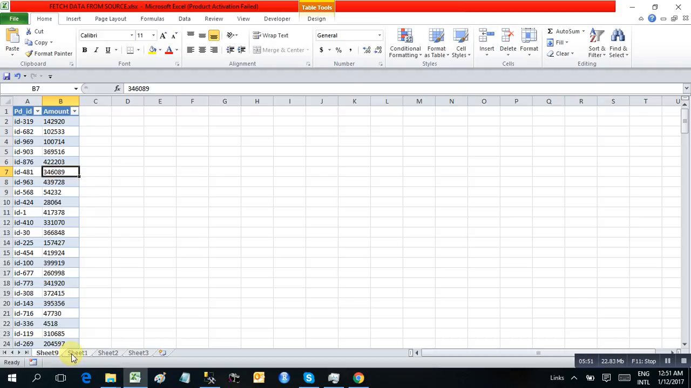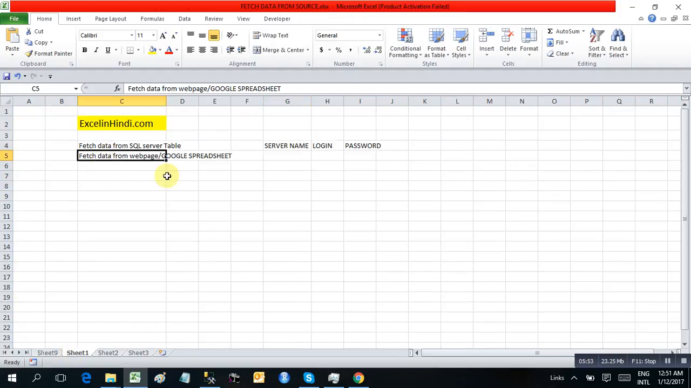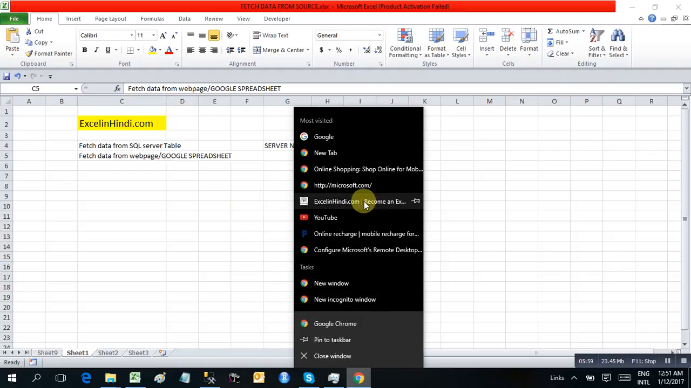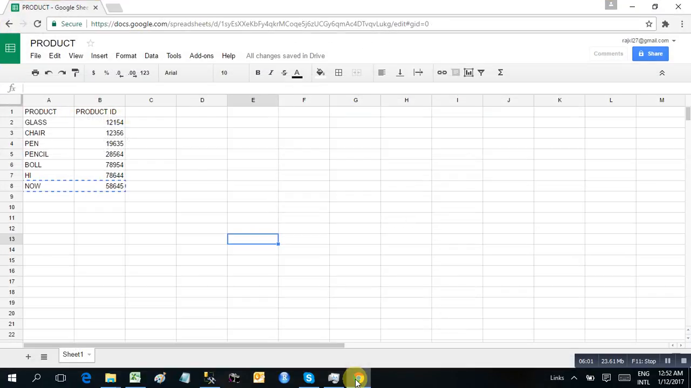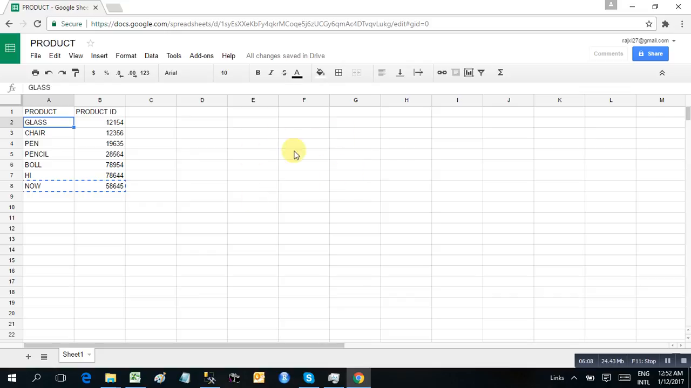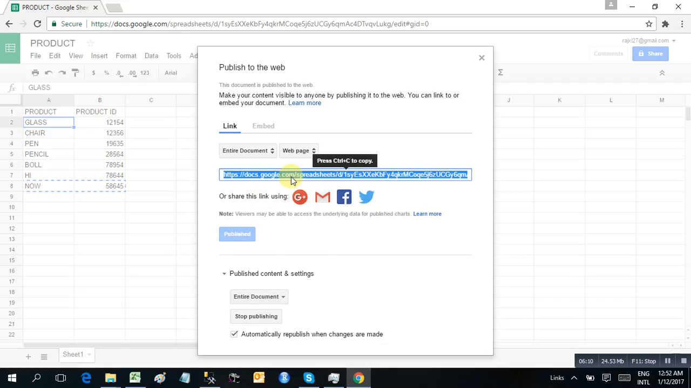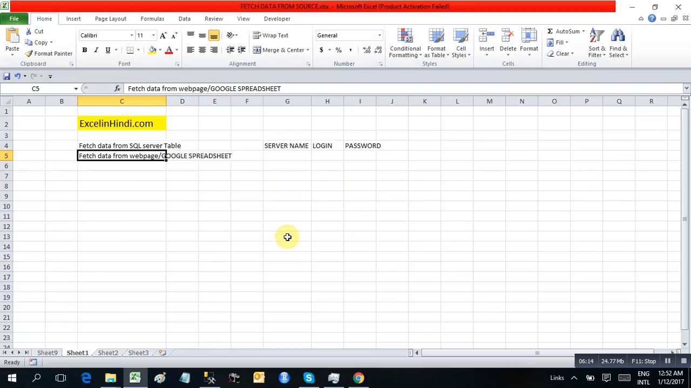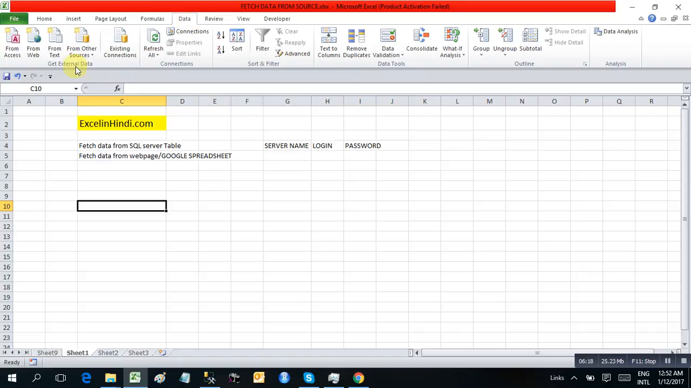Now the other ways: fetching data from a Google spreadsheet or a web page. First of all, we have a Google spreadsheet here. I created it, and we need to publish this link, copy it, and now go once again to data. You can also connect to data from MS Access, and text file.